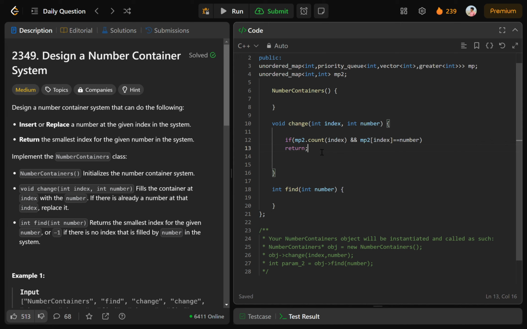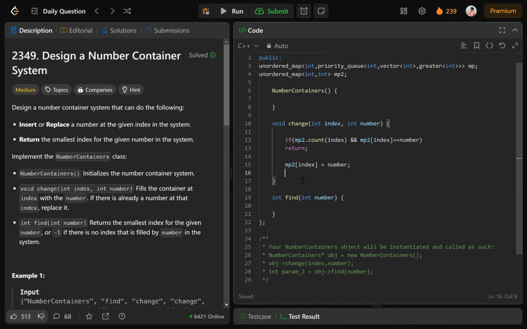In the else case, we will simply mark that index to that number. In the second map, which is the map of index to number, we will mark mp2 of index equals to number. So it is the latest number for that index, and also we have to push in the priority queue. So simply mp of number dot push, we are pushing the index that is passed.